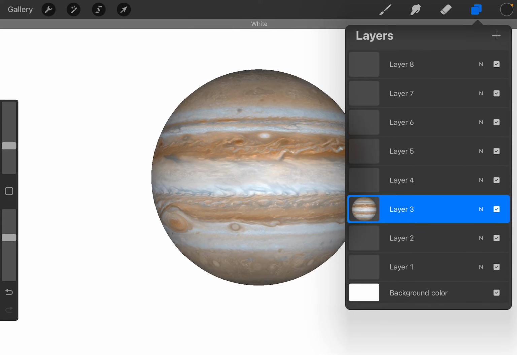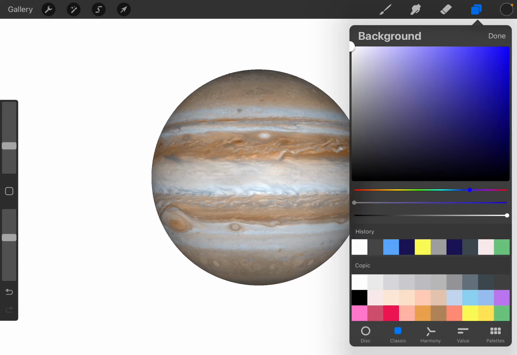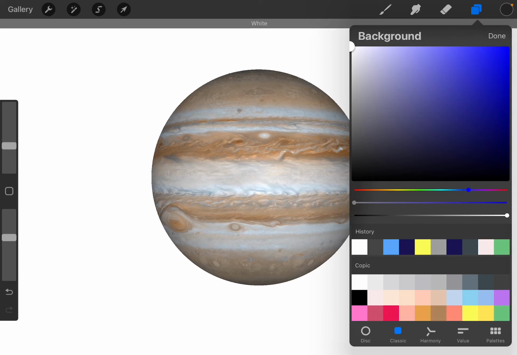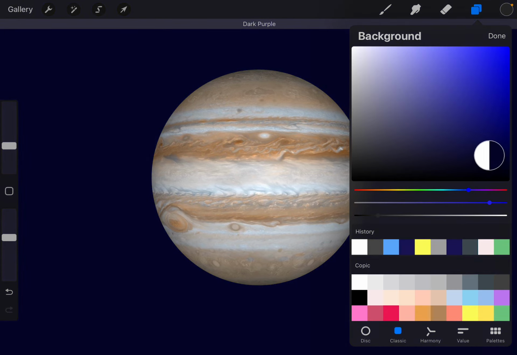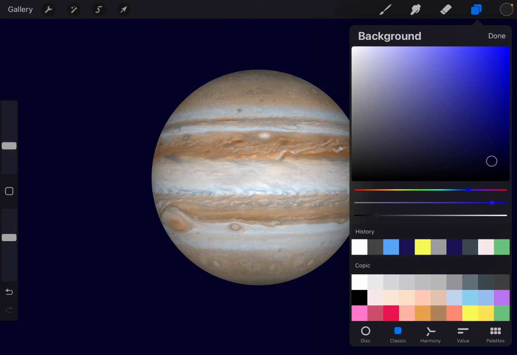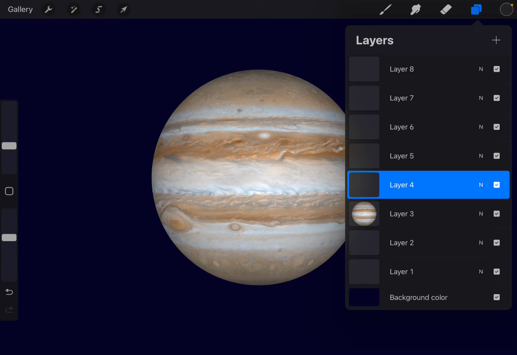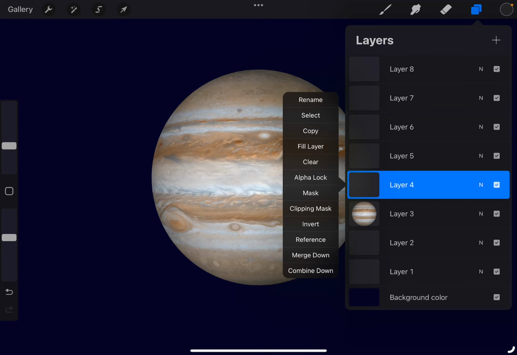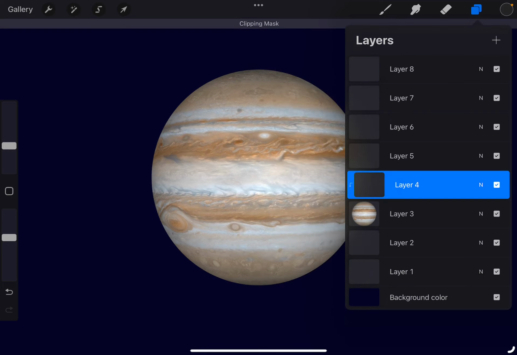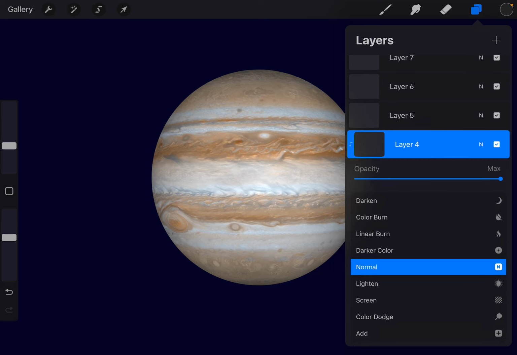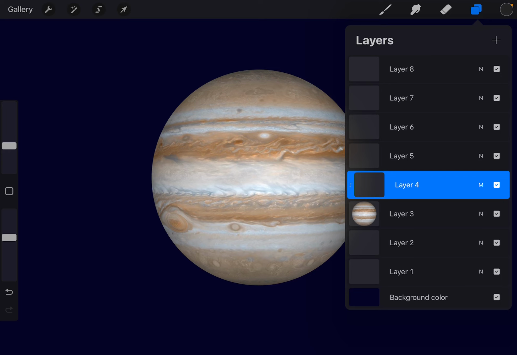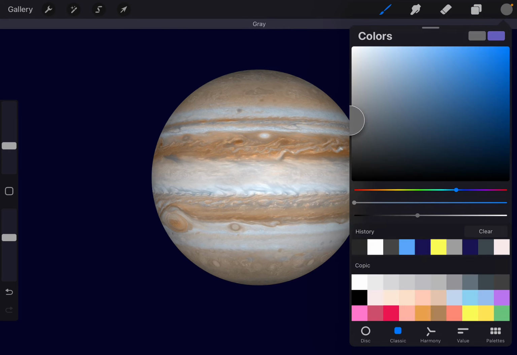Let's change our background color to a dark blue. There we go. And now what we want to do is on layer 4, we're going to go for clipping mask. We're going to change this to a multiply. And let's choose a darkish medium gray.